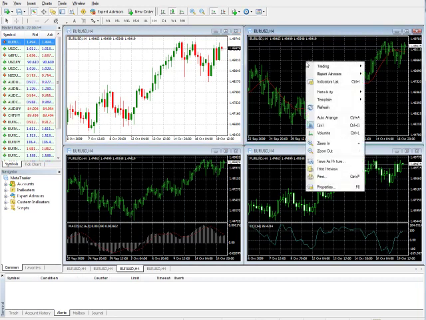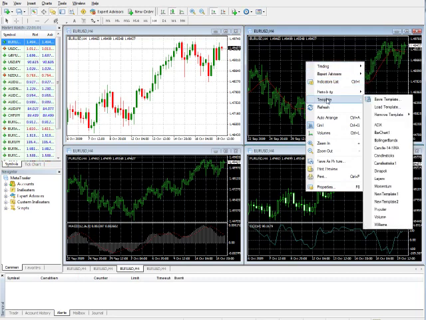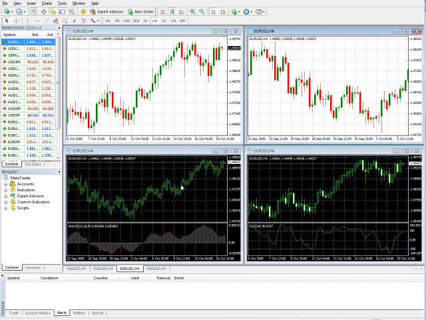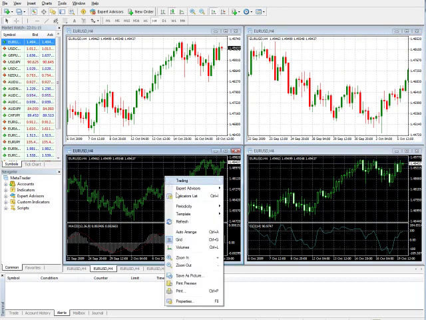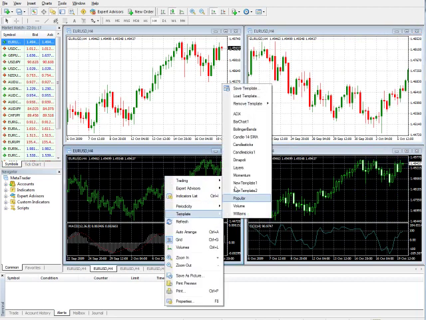The next thing we're going to do is go to template, and I'm trying to remember to slow down here so you can follow along and do the exact same thing. What we want to do is apply the candlesticks 1 template to each one of these charts so that all 4 of the charts in our screen are candlestick charts.